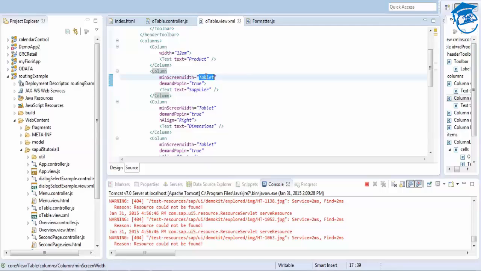When you say minimum screen width equal to tablet, by default your target audience is tablet users. And when you say minimum screen width equal to phone, then your target audience is phone, so your application will work on phones and mobile devices. And when you say demand pop-in equal to true, that means it will be populated with pop-ins. And then next is text.